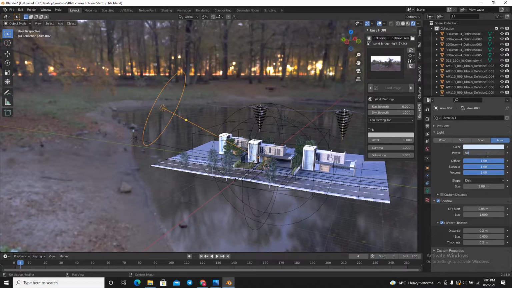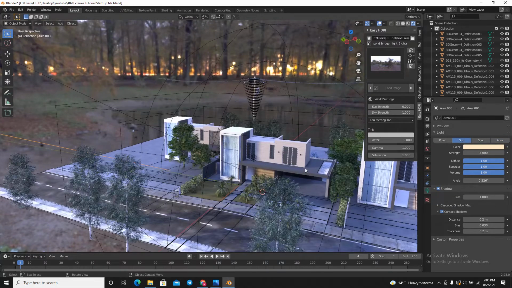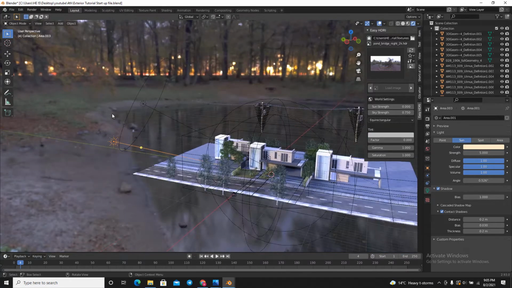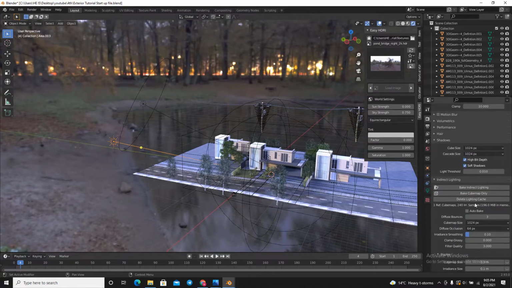I'm just going to make this one 5,000 for now. So after we have done this, what I need to do is make this one 0.75 again, the sky strings of the HDRI. Now, after I have placed this area lamp and sun lamp, I'm just going to bake it again. Let's see the change that we have.